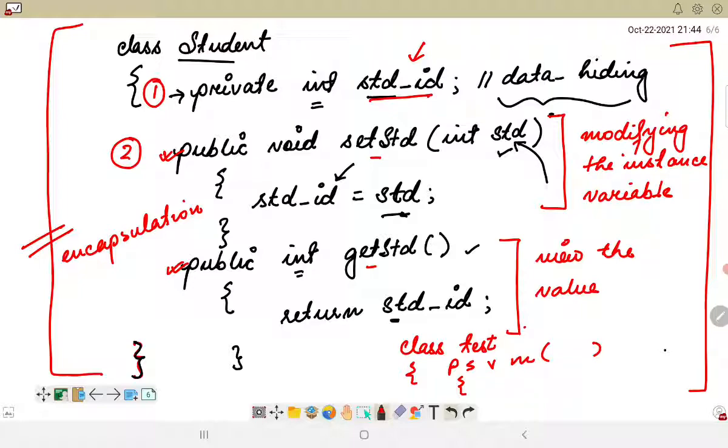I should create a type of student. That means I should create an object, let's say s. Okay, new student, and then use this particular object in order to call the set student and pass the value here. Okay, let's say 0 1, pass the value here.